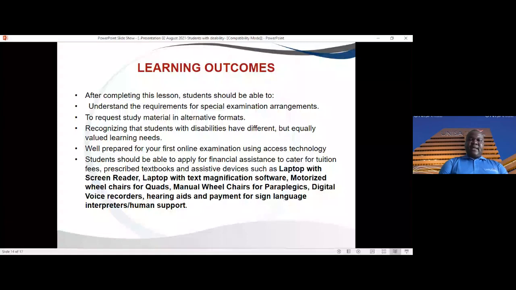It can be a motorized wheelchair for students who are quadriplegic. It can be a manual wheelchair for paraplegics and those who are amputated, digital voice recorders, hearing aids, and, as mentioned earlier, payment for sign language interpreters and human support. By so saying, I'd like to encourage you to apply for assistive devices that are relevant to your disability.